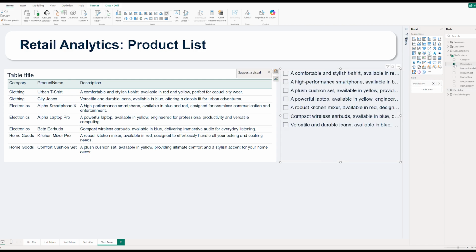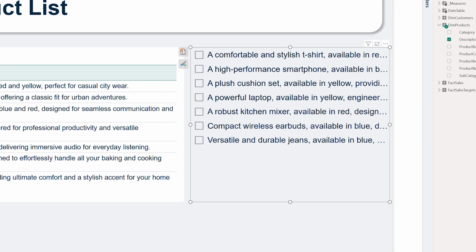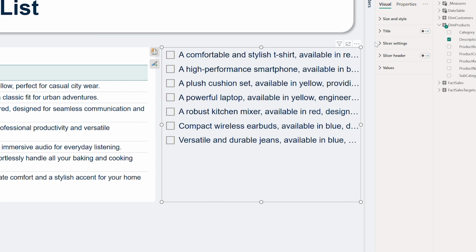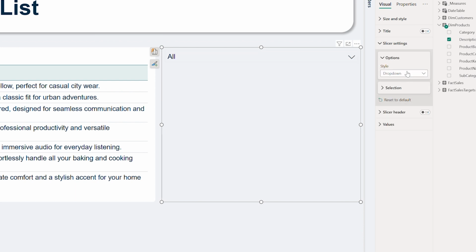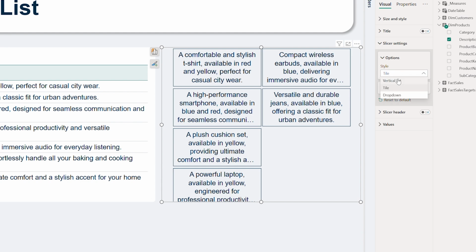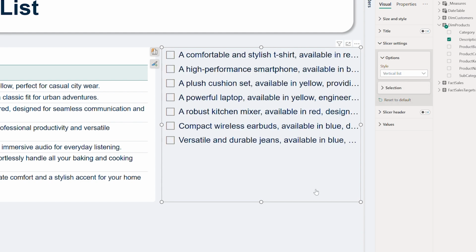I've got a sample report open here. On the right, you can see a typical long and honestly quite annoying list slicer for product description. This is exactly what we want to replace. First, I'm going to click on that old slicer and hit the delete key. Let's make some room for something better.